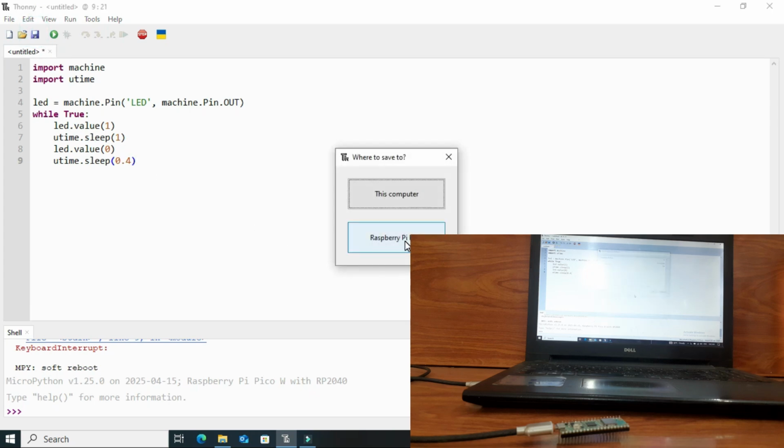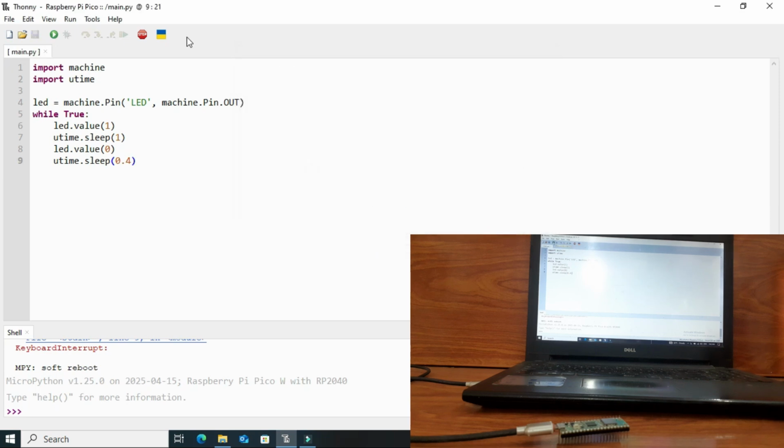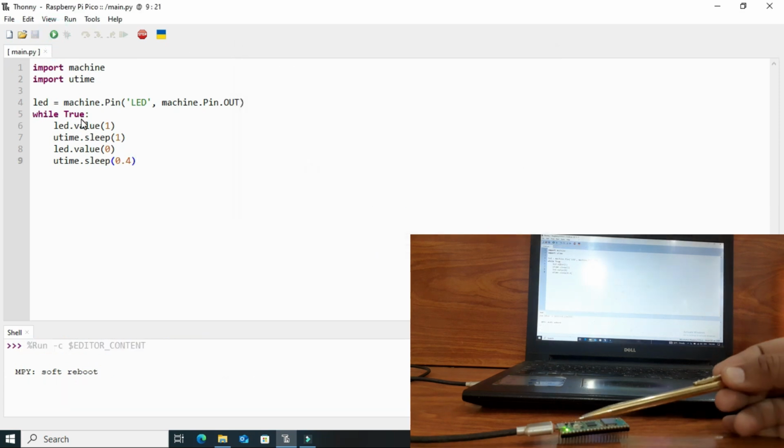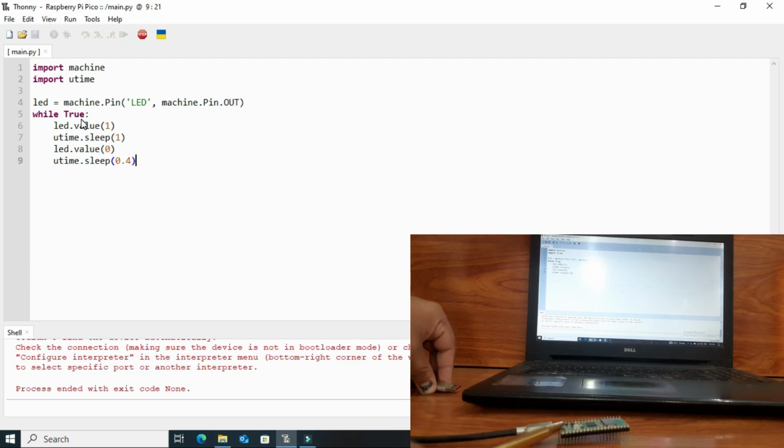Try again, save the same code as main.py. Unplug and re-plug the USB and you will see the LED blinking automatically.